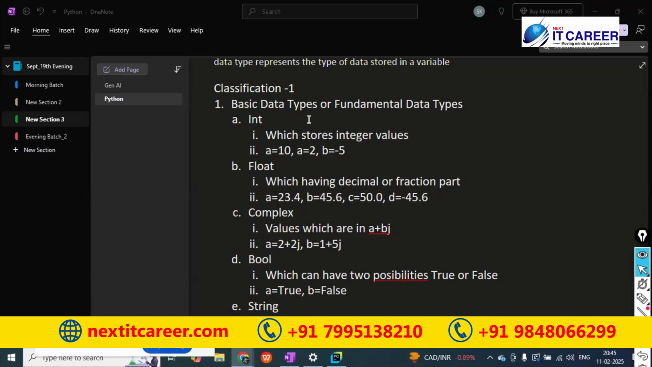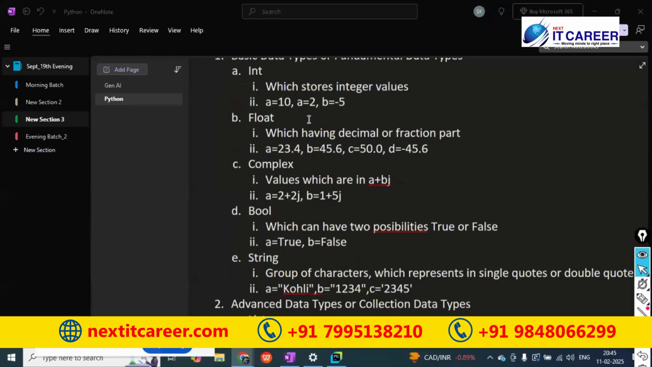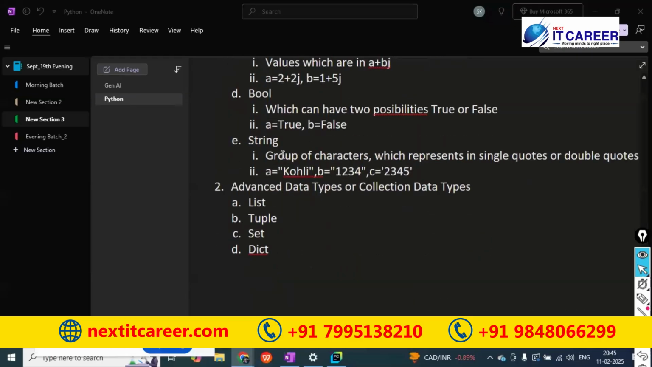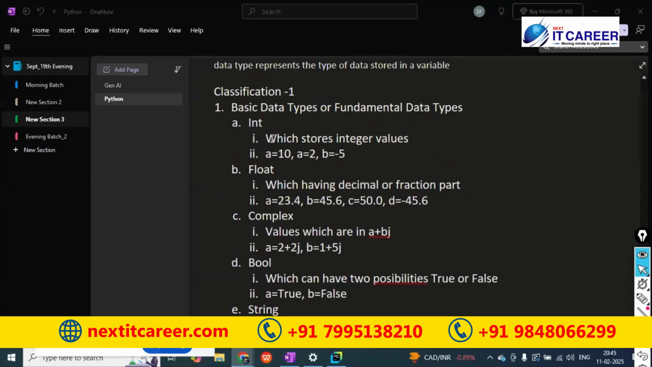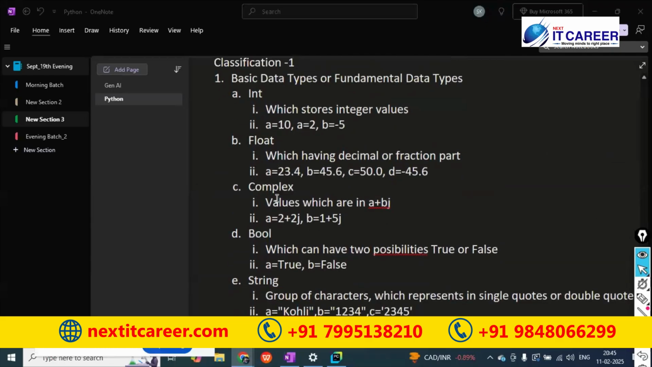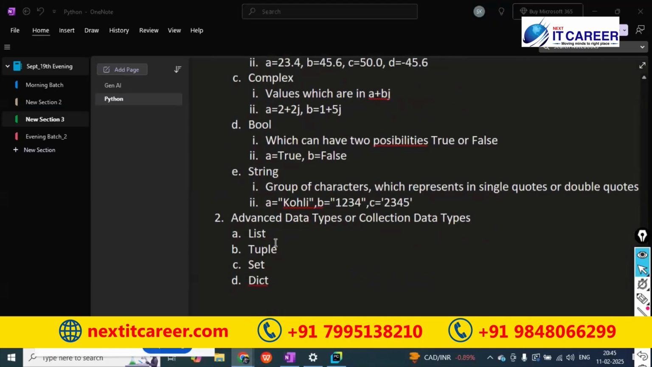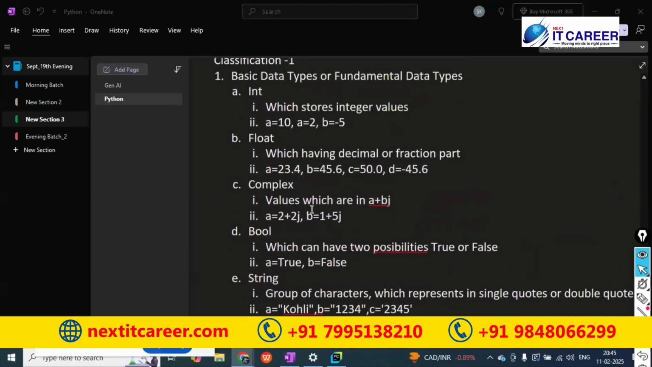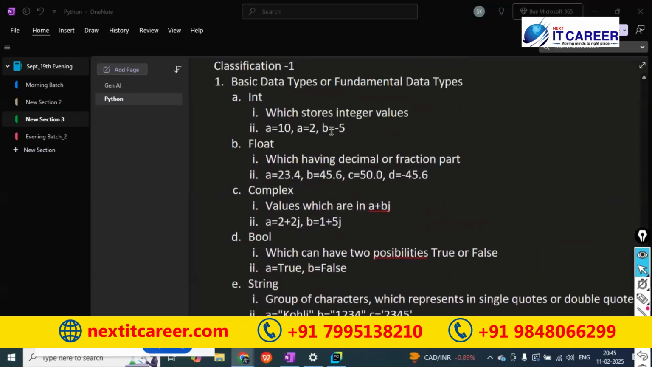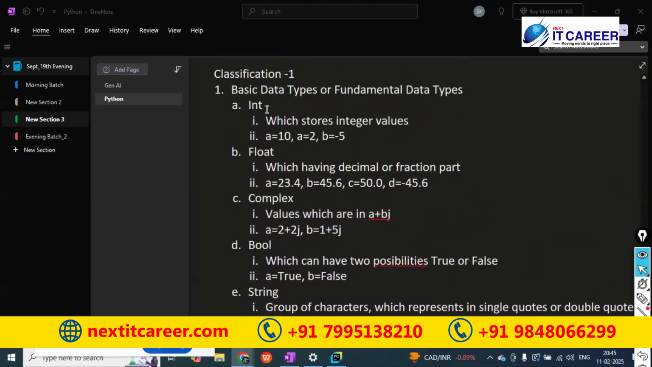One is basic data types or fundamental data types, and the second is advanced data types or collection data types. In the basic ones, we have integer, float, complex, boolean value, and strings. In the advanced ones, we have list, tuple, set, and dictionary. I think in the previous class we haven't discussed the implementation part for these, right? So in today's class, we will see the implementation part of our basic data types.